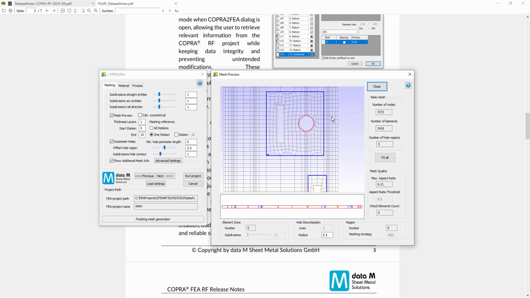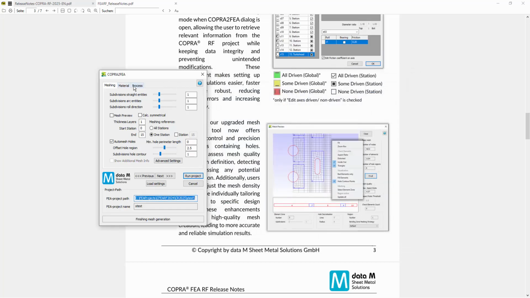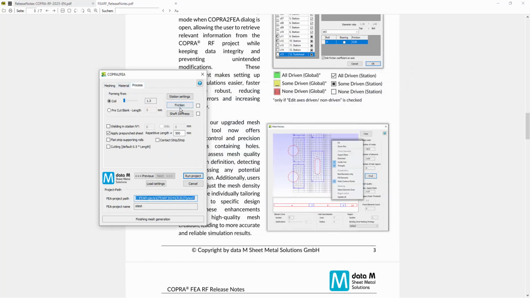So this could be a really interesting feature, also with more complicated meshes, to make them more appropriate, as the default settings are not always good enough for all the holes. So individuality, in this case, is really important. So the mesh of the holes has been improved. And the other feature is in process and in friction.